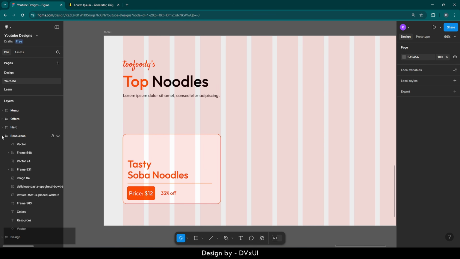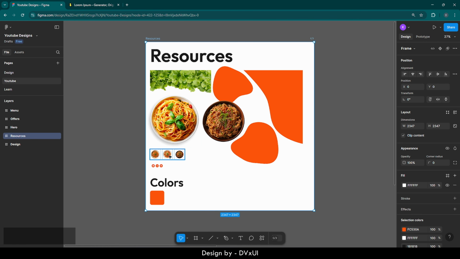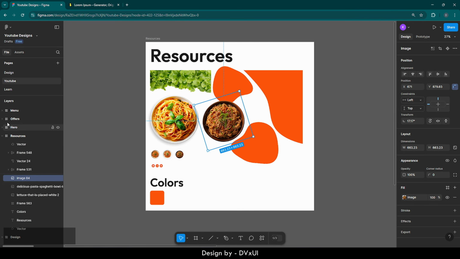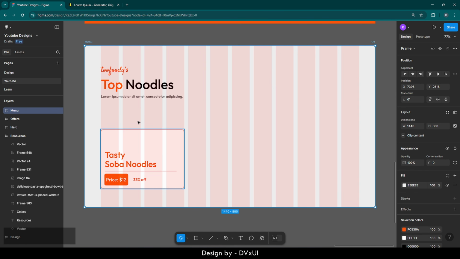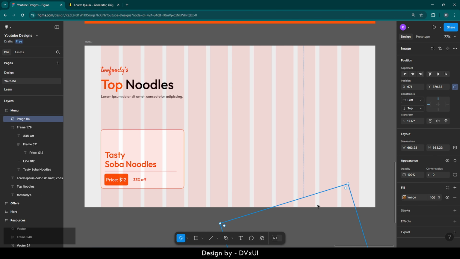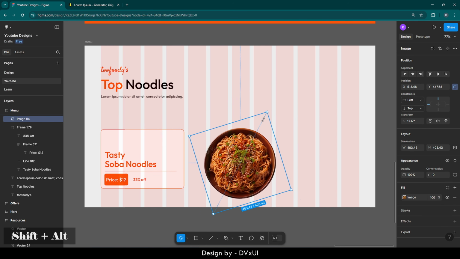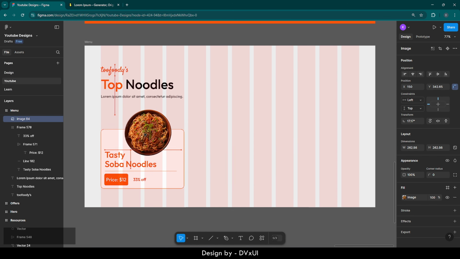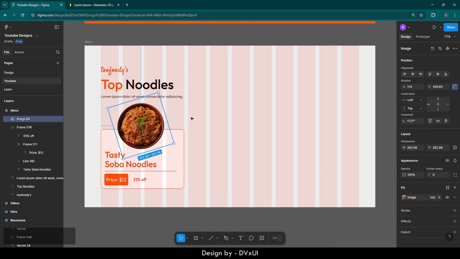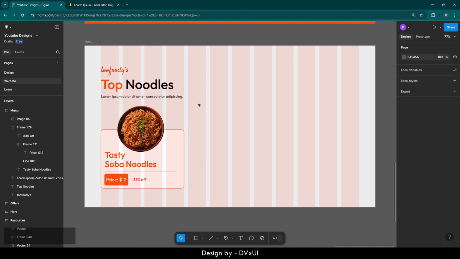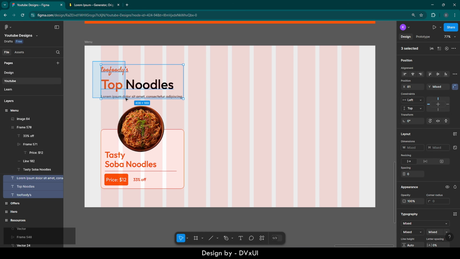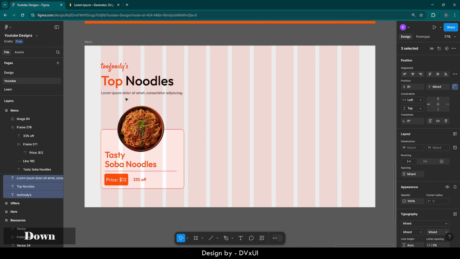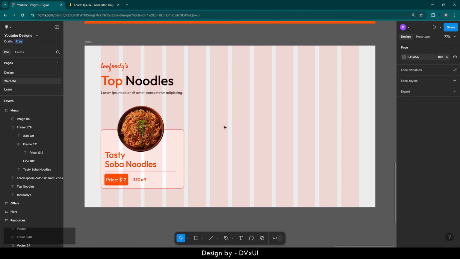And now let's go to resources and bring the picture over here. So these are the pictures that I'm going to be using. So let's copy this one. Go to menu and here I'm going to paste it. Reduce down the size and place it over here, something like this. A bit down. So yeah, now it looks great. What I can think is we can move it a bit up. So yeah, now this is great.